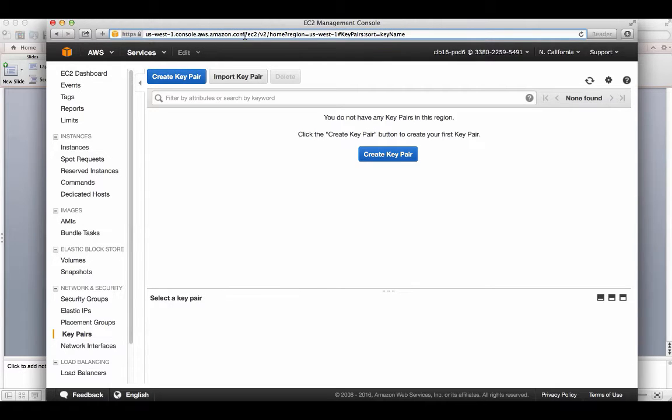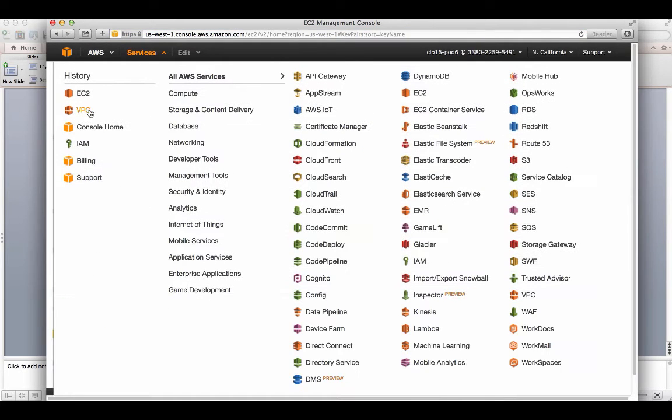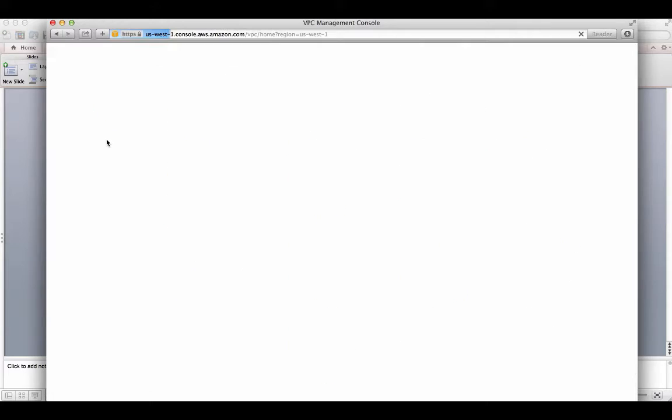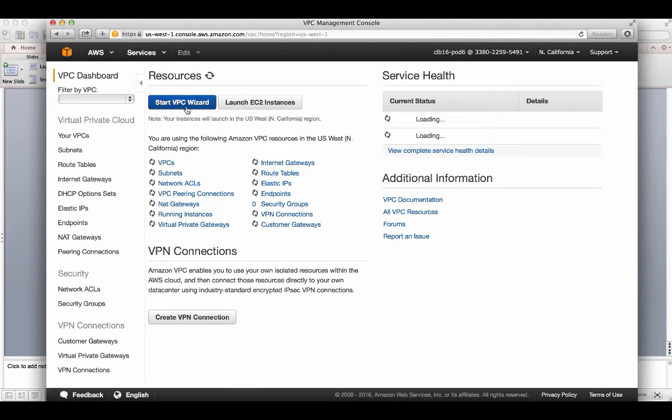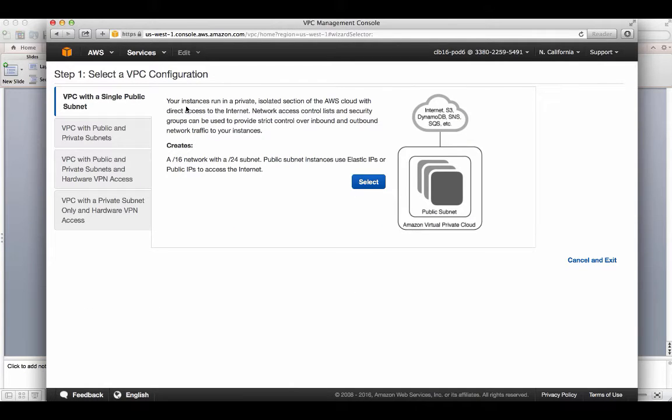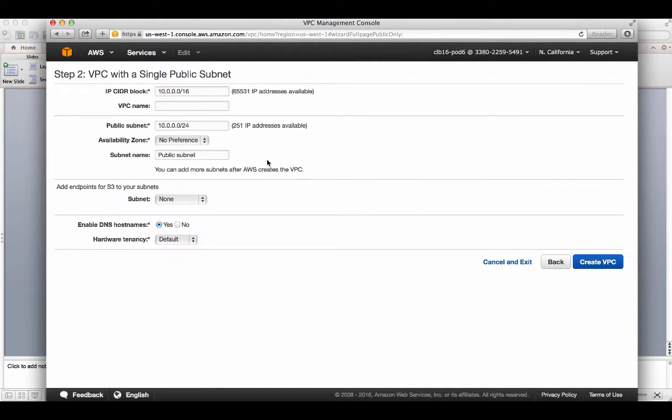AWS console. If you are going to the VPC here, you will try to create a VPC first. Let's click the Start VPC wizard. Using the wizard is much easier. You can see there are multiple types of VPC. Today we will use the first one, VPC with a single public subnet. Select this one and it will need you to input the CIDR block.